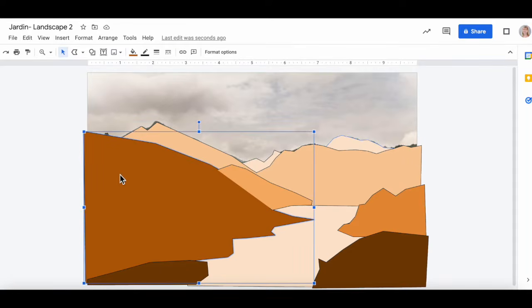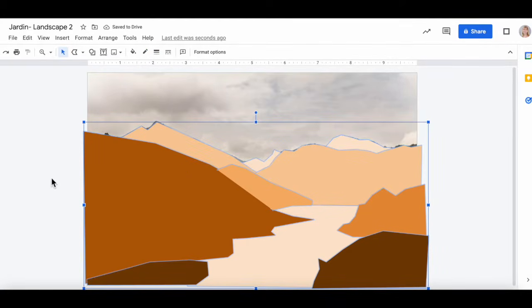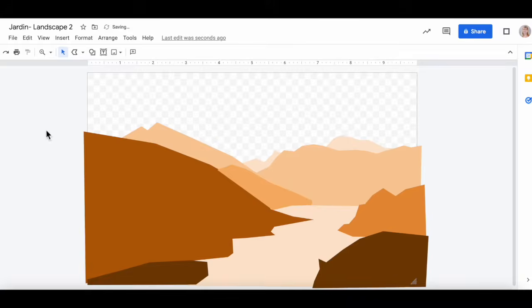When you have your shapes in, hold down your shift key. You can click on them all and then click the pencil and make it transparent. That will give you transparent outlines on all shapes at once. Use your arrow key to select the photo and delete it.